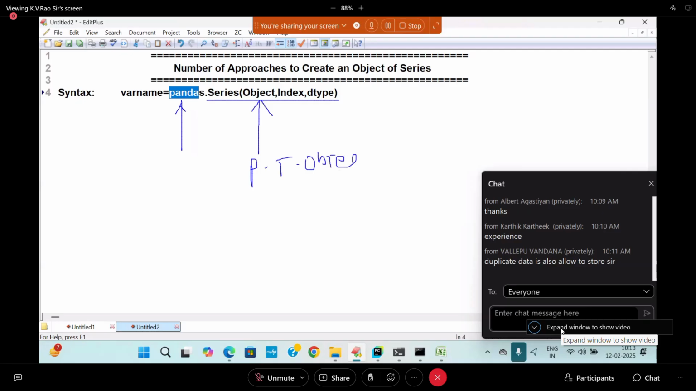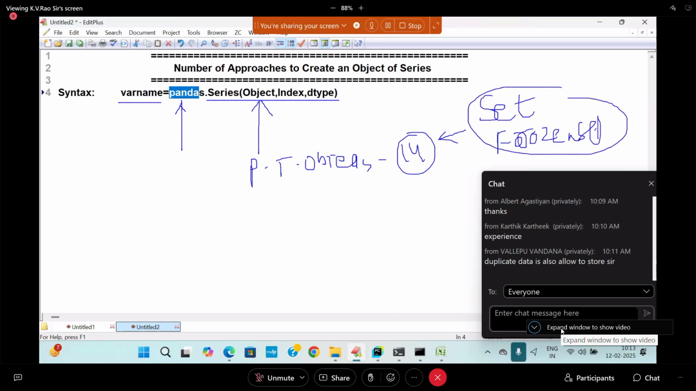Python traditional objects, already you know how many types? 14 types are there. And all 14 types you can convert into Series, except one or two types which are not possible to convert. What are those two types? One, you cannot convert a set. Two, you cannot convert a frozen set.